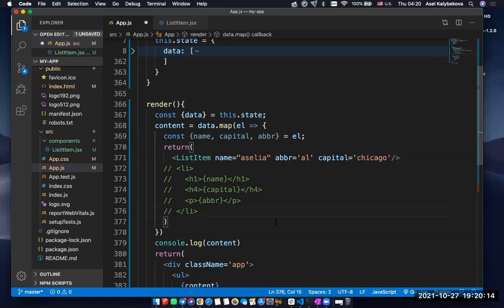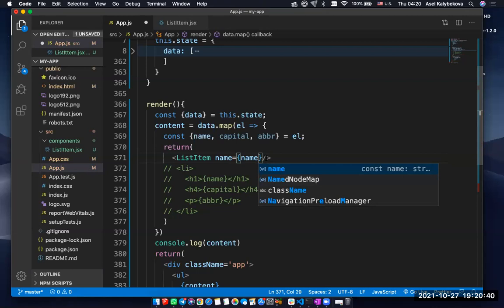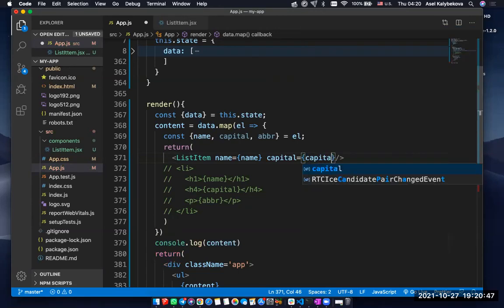Okay, so is this part clear, guys, how we are passing the data to props? Cool. So now I want to pass whatever data I need to display inside my list item. Now I want to pass it here. So I'm passing name as name, and capital as capital.